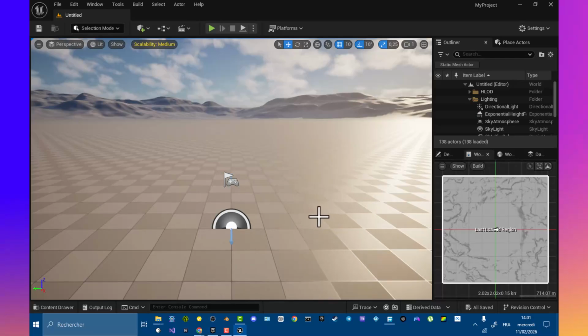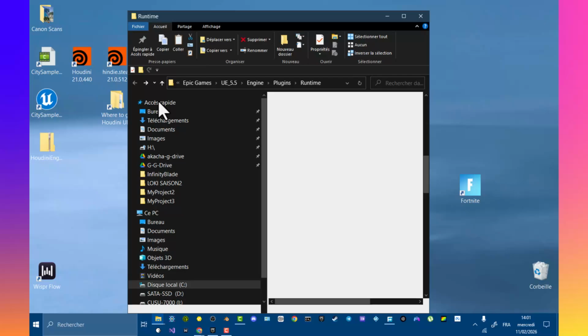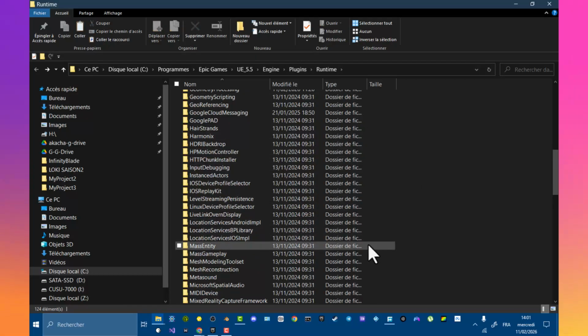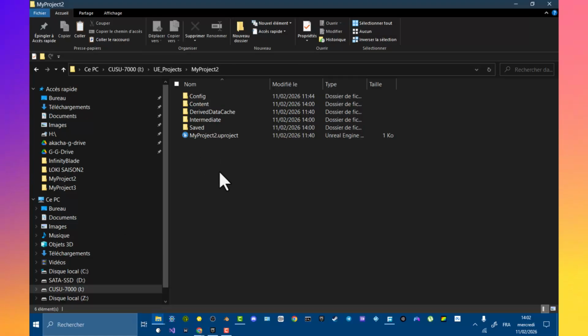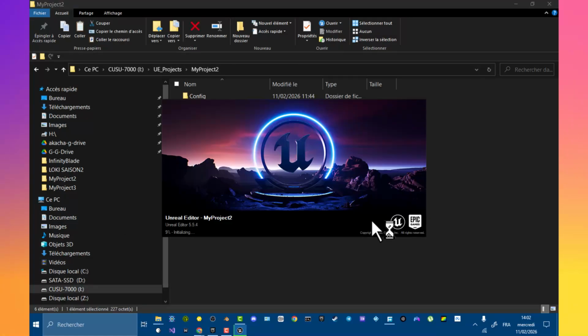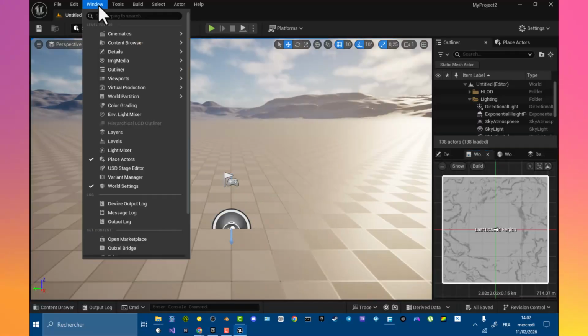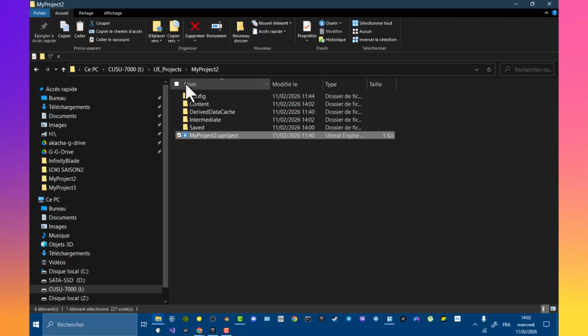If I want, for example, to remove the plugin so it will not be available everywhere, the way to do that is to close the project first. We need to go where the runtime of Unreal is, and if we remove these folders from here, Houdini will be no longer available for your new projects. So if I start the project again, like my project 2, it won't have the plugin available for it. And the same goes for my project 3. You can see now the icon is no longer there because the Houdini plugin is no longer available for it.